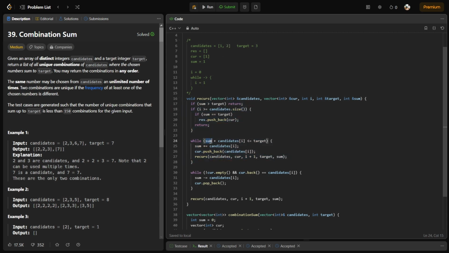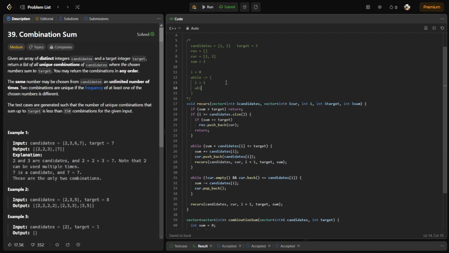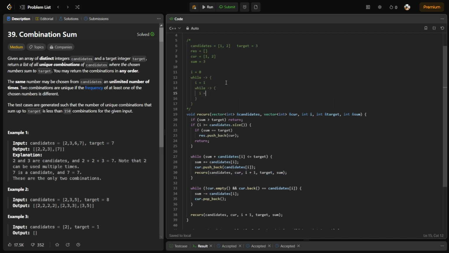And while the sum plus candidate i, which is 2, so 1 plus 2, is less than or equal to 3, which it is, we increment our sum. Sum is 3, we push back into current, and then we enter another recursion. So i equals 2 over here. Okay, now since sum still is not more than target, but i is now equal to 2, right? That means we have reached the end of our candidate list.